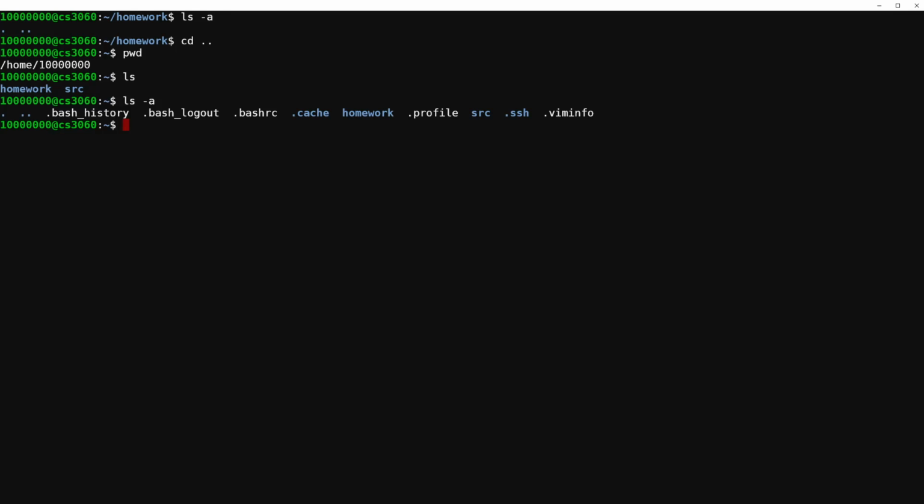So the double dot directory is the previous directory. The single dot directory is the current working directory. We'll show the usefulness of that here in a second.